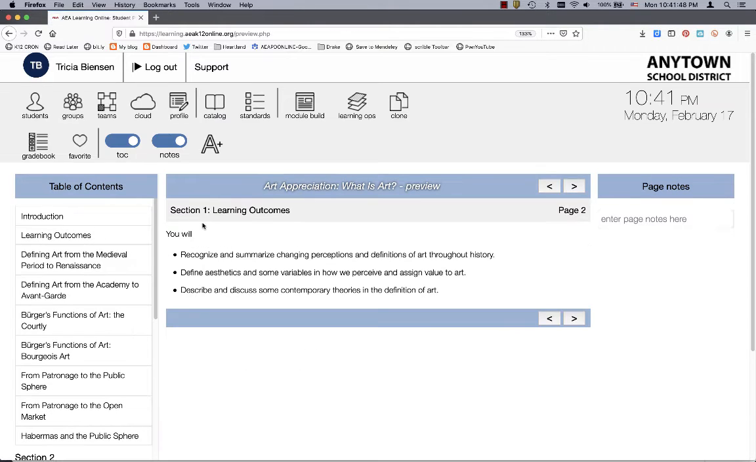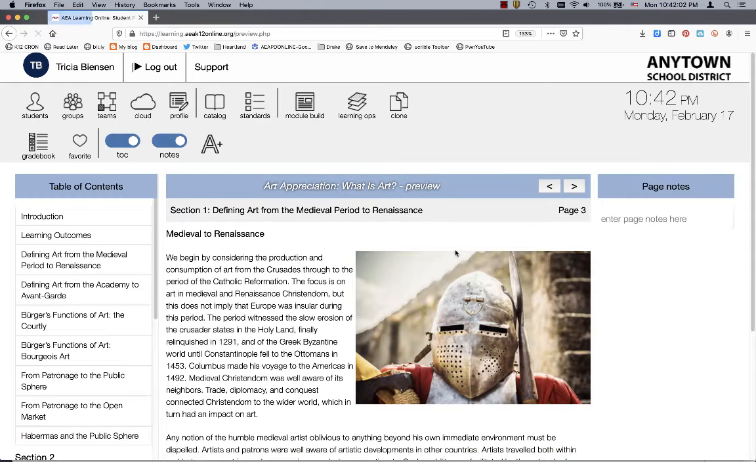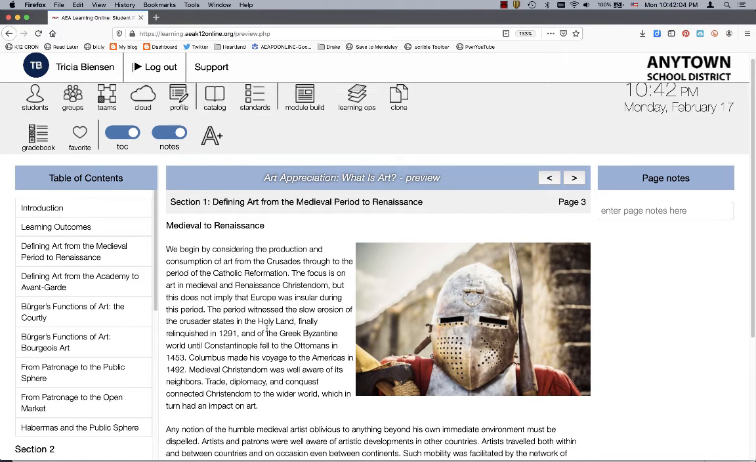Now, that was the introduction. You see here, page 2, this is the outcomes. You will, as a student, be able to do these things. Recognize, summarize these, define aesthetics, describe some. Okay, that's good. All right, so now we go into the course.